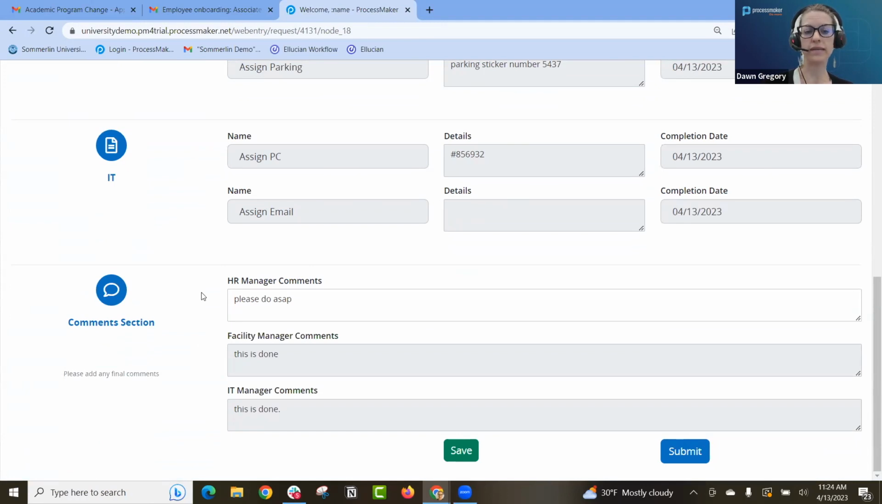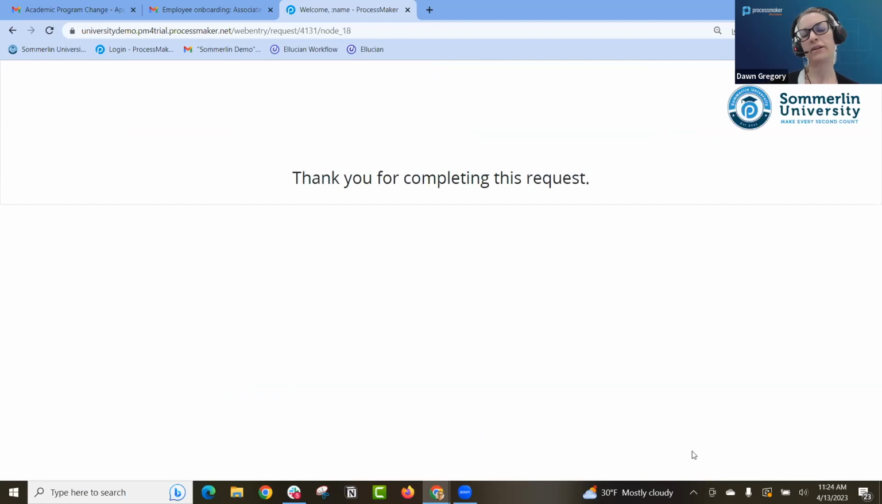Once I've reviewed anything, I can go ahead. I have the option to save it and not move it forward at this time, but I'm going to go ahead and submit it. So that will move it to the next step. That really completes the process at this point.